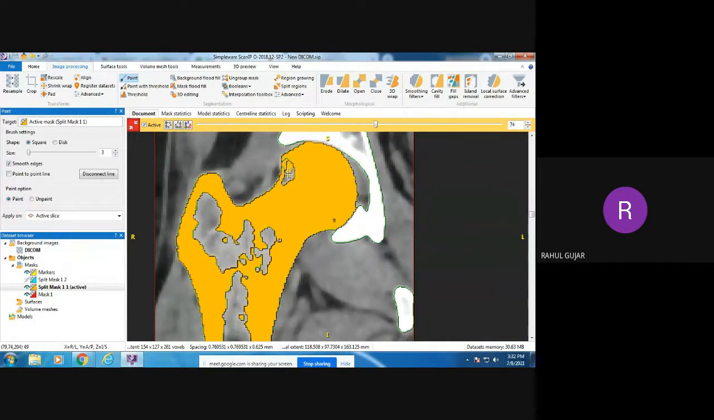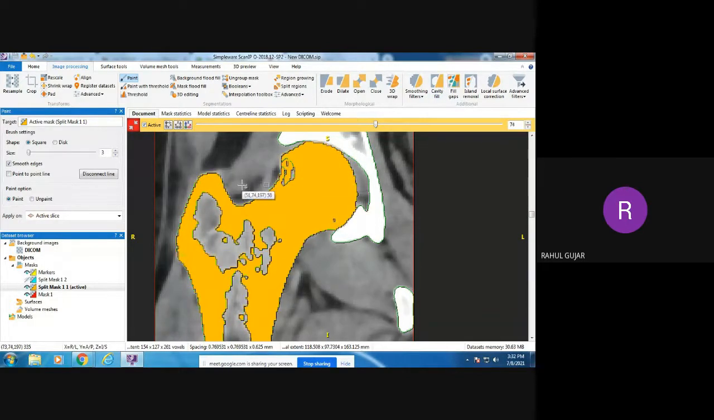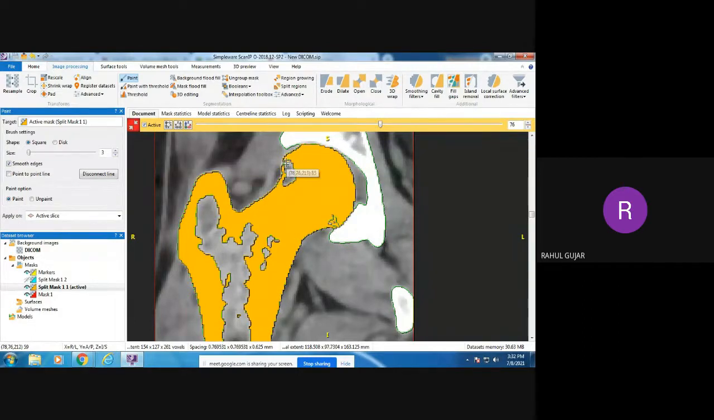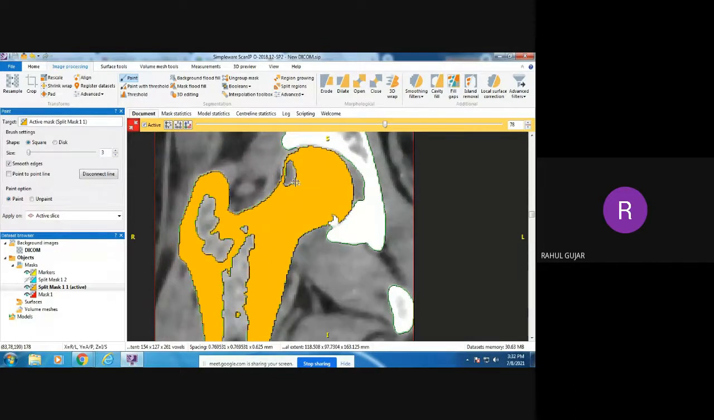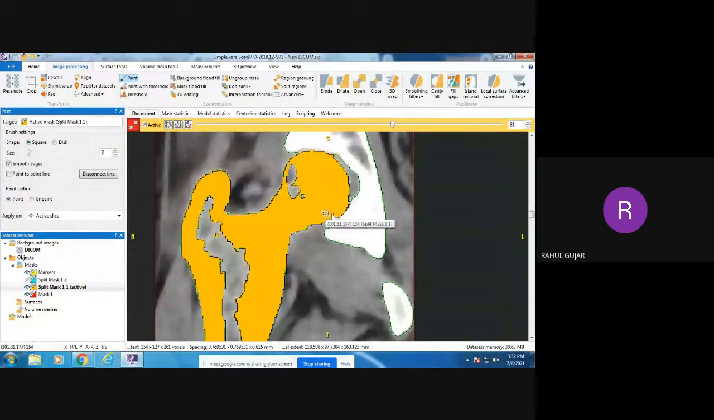So I'm just doing it very quickly. Later on we will fill all the cavities by using the cavity fill option, but at least we need to provide some mask to some slices, and therefore I'm going to randomly apply that mask onto the slices. Here you can implement like this.